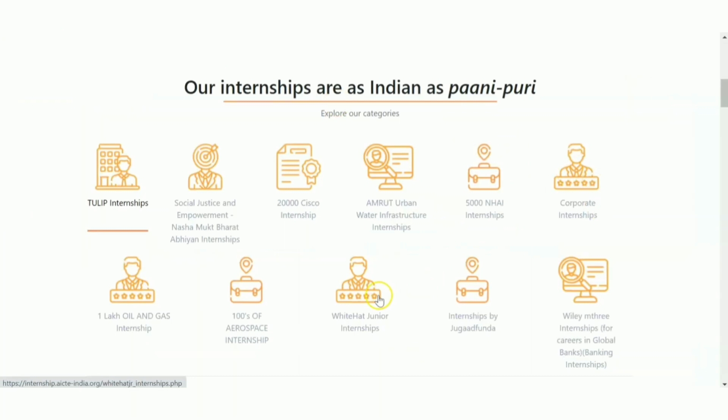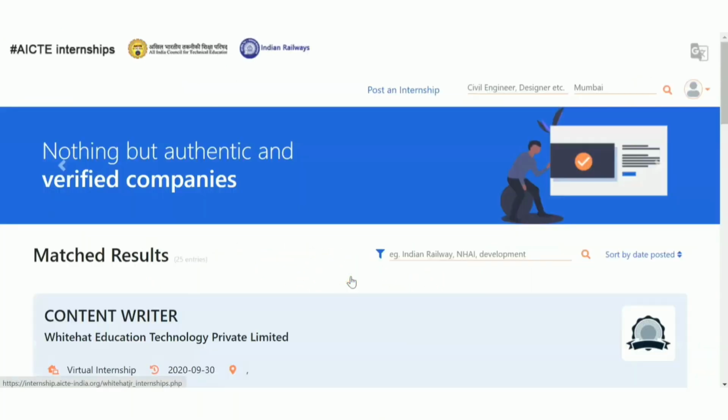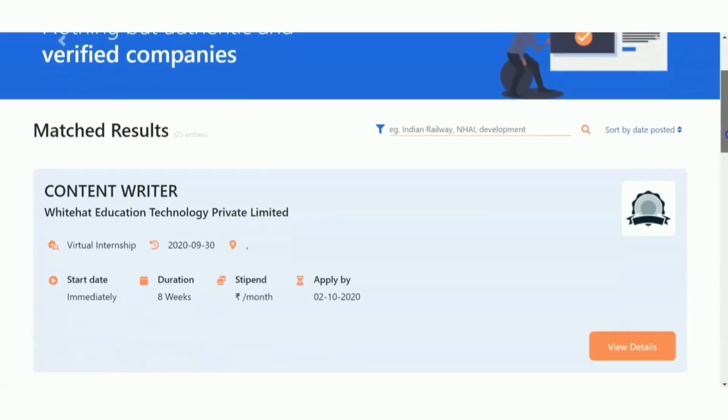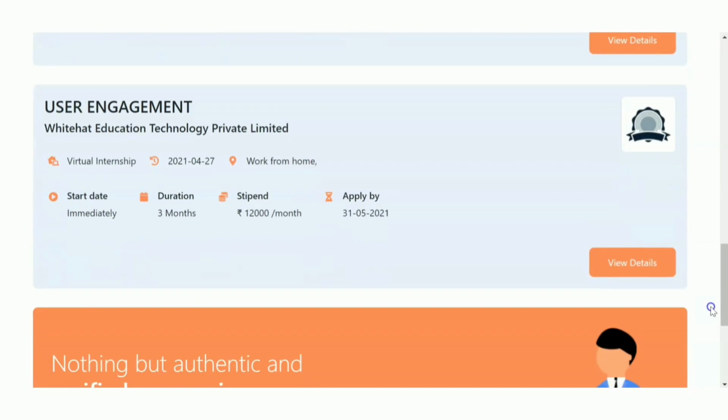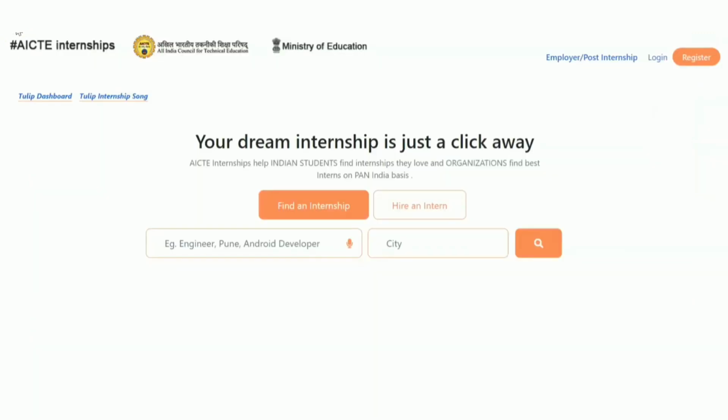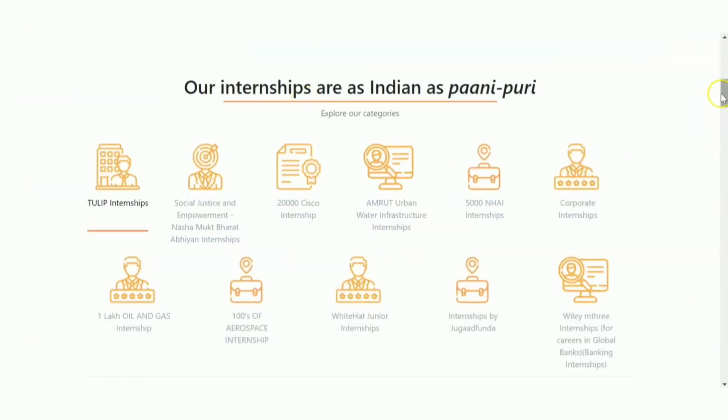Okay. Next, there are also WhiteHat Junior internships. Let's see that. Here, there is an internship for content writer. But you can see the last date was on 31st of May, so it has expired. Now, if you are interested in doing an internship in this area, you can wait for some time. They'll be posting new internships as they come.